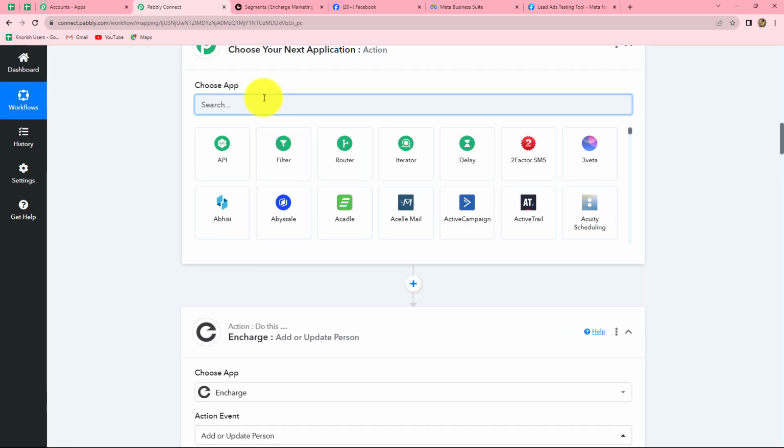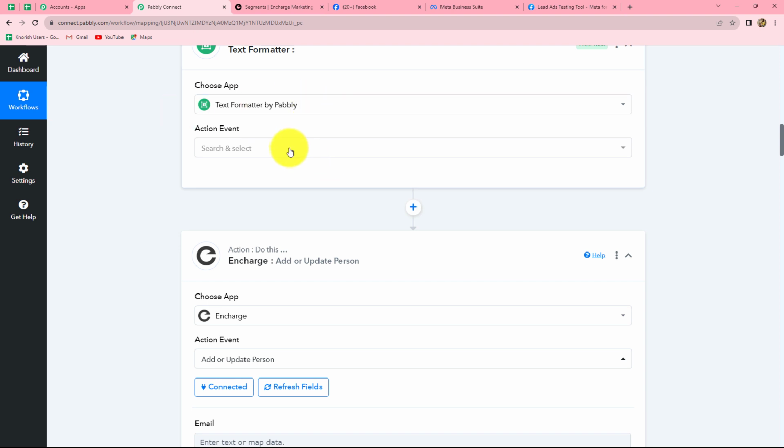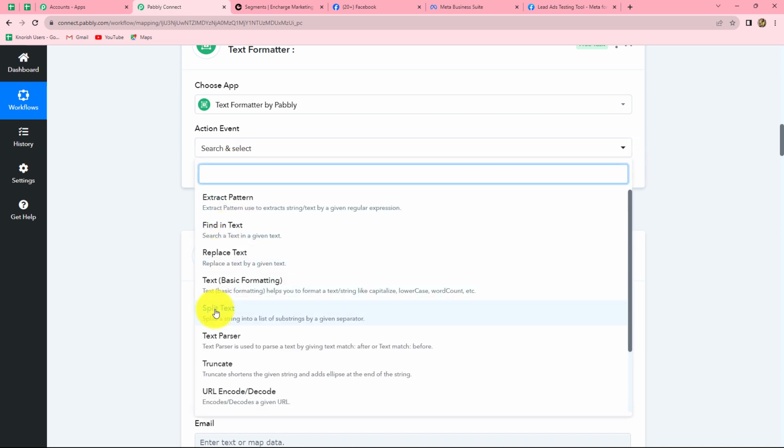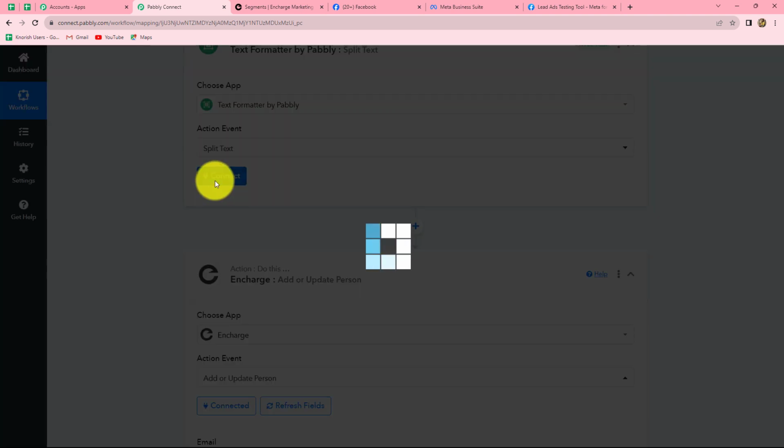And here we will use text formatter by Pabbly. So text formatter by Pabbly is a feature by Pabbly which allows us to format the text according to the requirements of the workflow. So here by selecting text formatter by Pabbly, we are going to format the name. Now in our action event, we will select split text, as we want to split the text into first name and last name separately. So let's select the action event and we will click on connect.